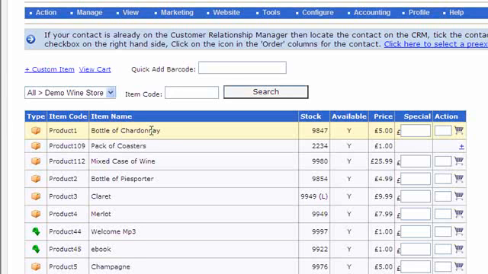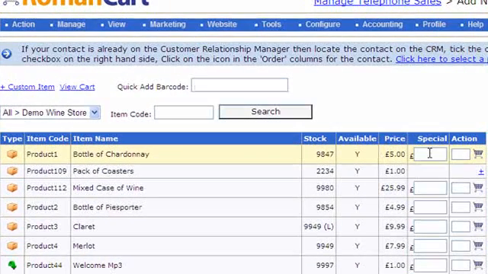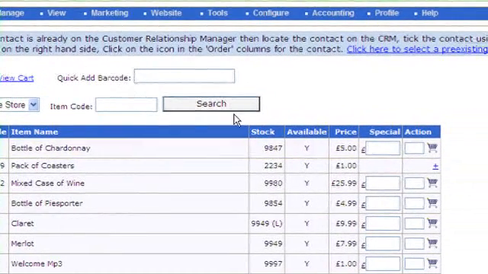But let's just say a customer phones you up and wants a bottle of Chardonnay. If you were using barcoding, you could simply scan the bottle of Chardonnay if you were in a warehouse, and it would automatically add that product to the basket. But for this example, we'll just do this manually.